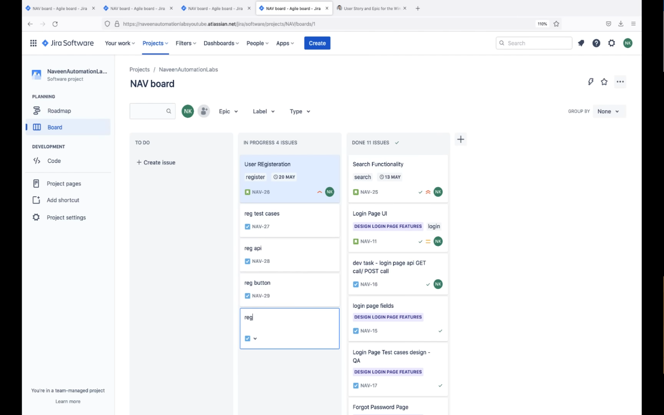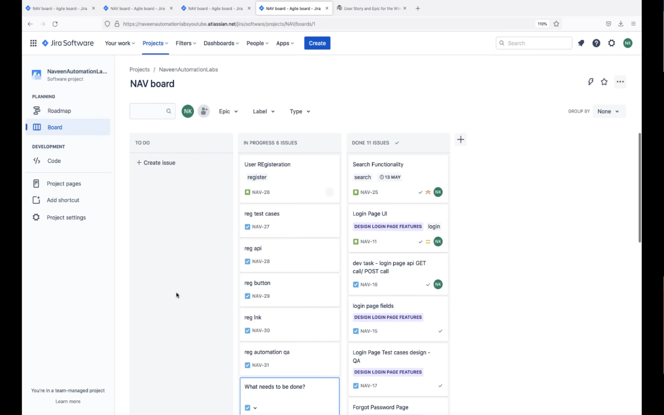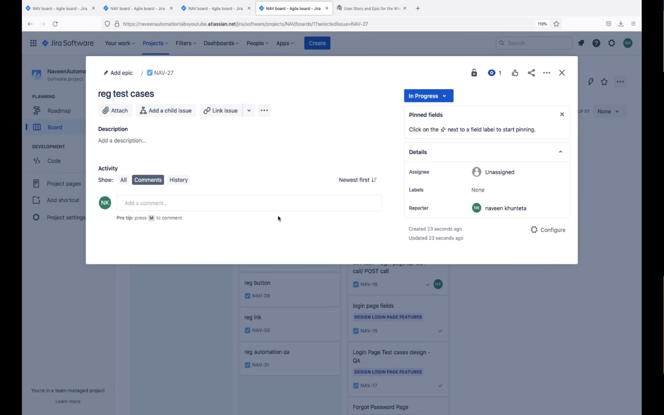Then some other guy, okay, find the registration link that I have to create. Then some other guy, okay, find registration automation QA that we have to write. So these are the number of tasks that I have created. And then let's say you will click on this particular task, and then you can just label also and all such things that you can do that.